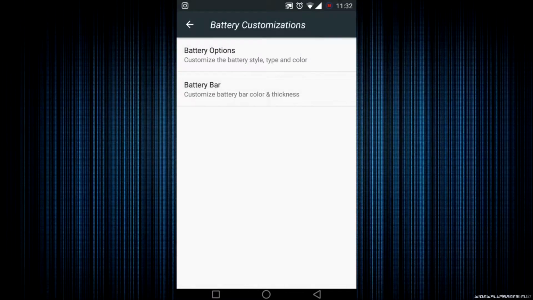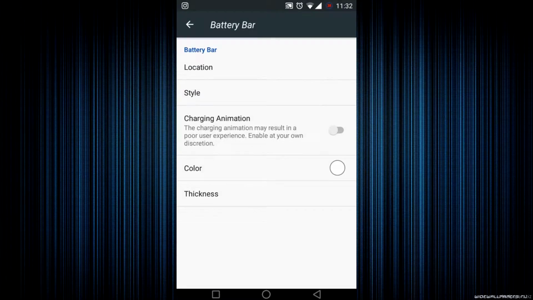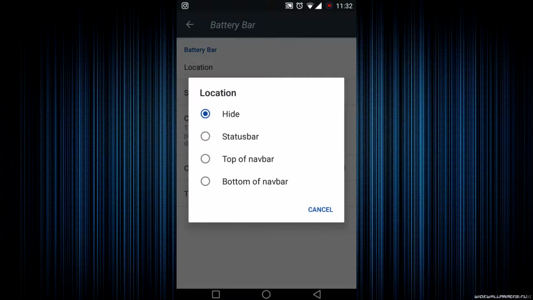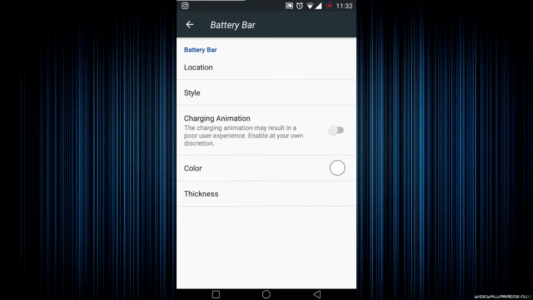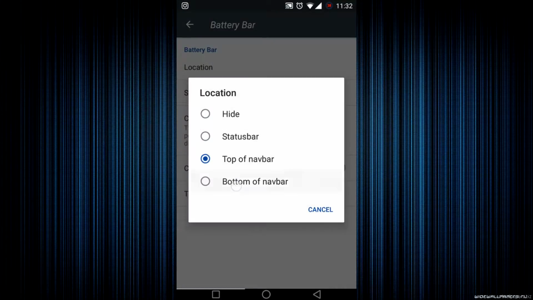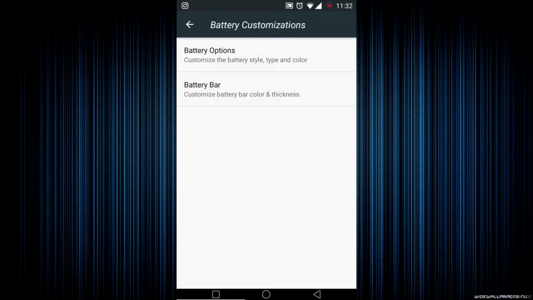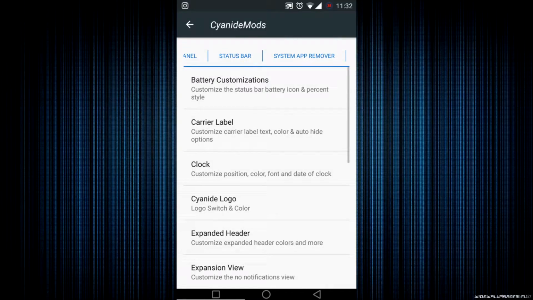Right, so there you go, you can change the color of it. And right here is the battery bar. You can put on the battery bar, and you can choose the location of it on the status bar, where you see a little white line come up there. Top of navigation bar, which you can't see. Bottom navigation bar, you can see that, you can leave it there for now. So that little battery life bar, that's kind of cool.